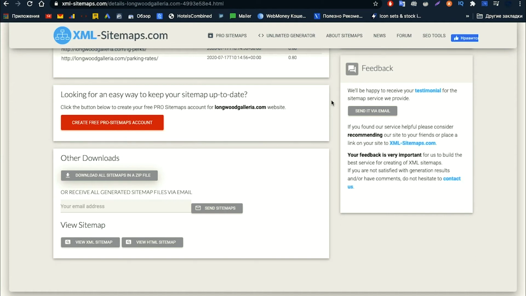Sitemap XML is generated automatically and for free, and here we can download it.